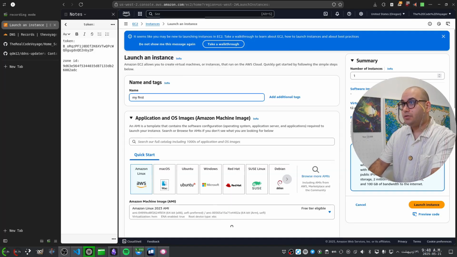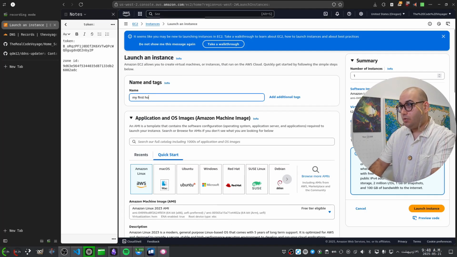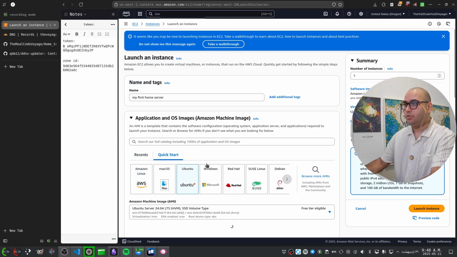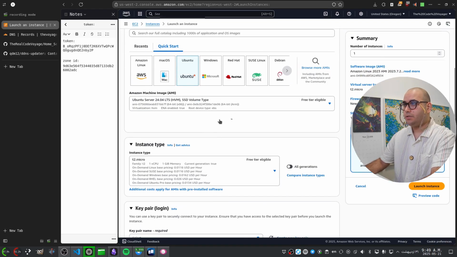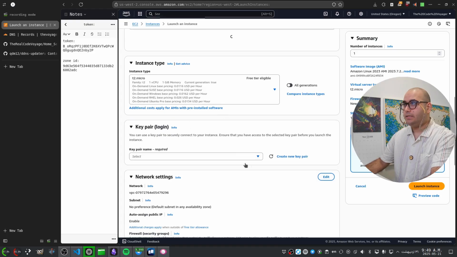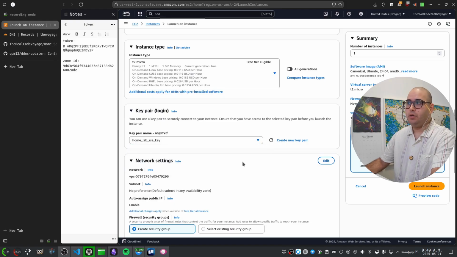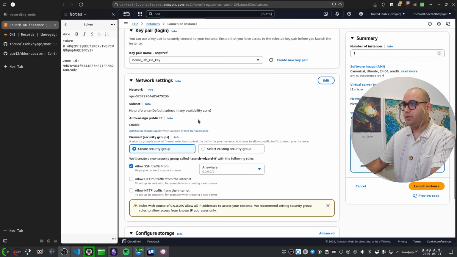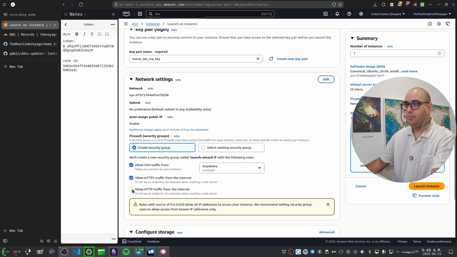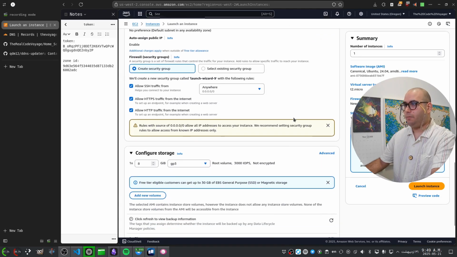My first home server. Yeah. And I'm going to choose Ubuntu as my OS. And down here, I'm going to choose an RSA key. If you don't have one, you can create one. And then I'm going to make sure that incoming traffic to port 443 and 80 is enabled and open. So I'm going to allow HTTPS and HTTP as well.